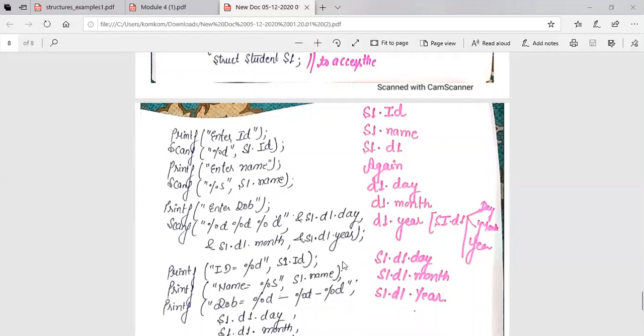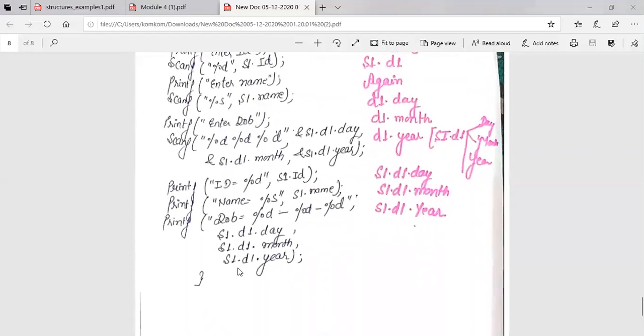So this will print id equals s1.id, s1.name, but in the case of date of birth, because we are creating two structures in a nested structure, s1.d1.day, s1.d1.month, this will access the data from both these structures. So let's move to the program.